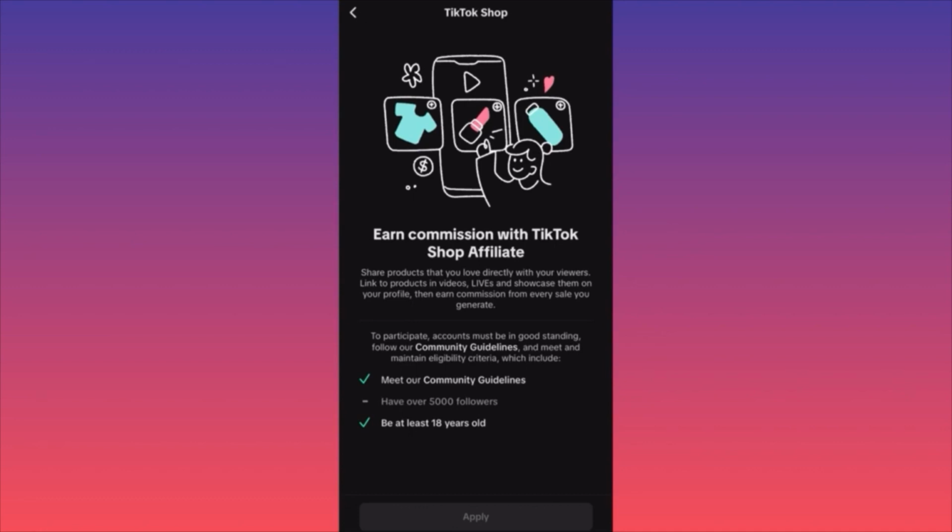In this particular example, the requirements and the eligibility stand that first of all, your account should not be posting anything that is against the TikTok community guidance. You should have over 5,000 followers, which is half of the requirements for the creativity program beta, which I believe, guys, is very, very possible. And of course, you should be at least 18 years old, which again is very, very easy. I think it's a good program.